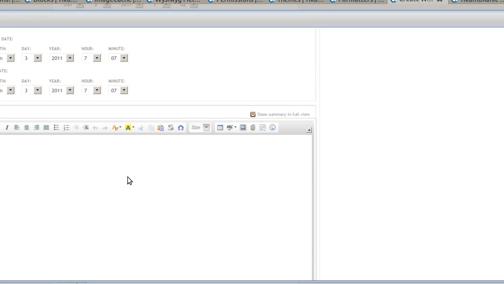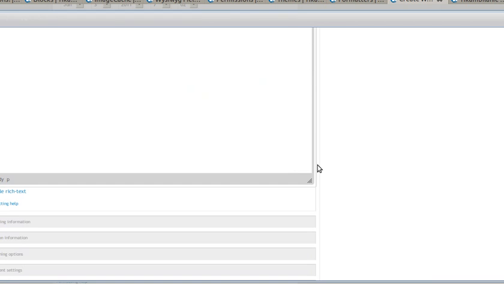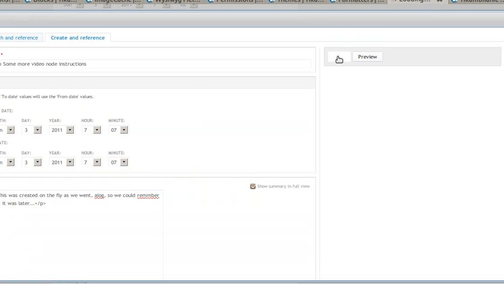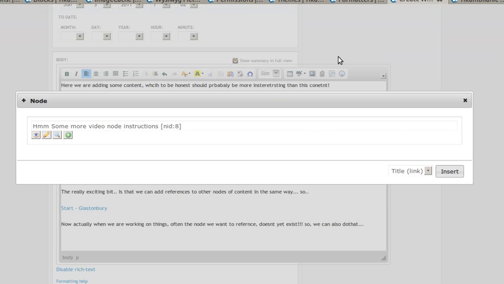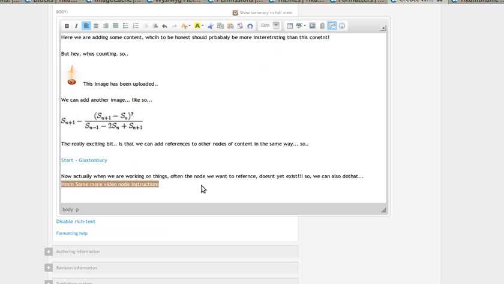We need a date, so this was created on the fly as we went along, so we could remember what it was later. It'd probably be more exciting if this was all more exciting, but I've been working for quite a lot of hours, so we save that. And that node actually gets created, and then we can insert it into our document. There we go. And there's now a link to that node that we've just created, inserted into the document itself. Bing. So that's basically the point.